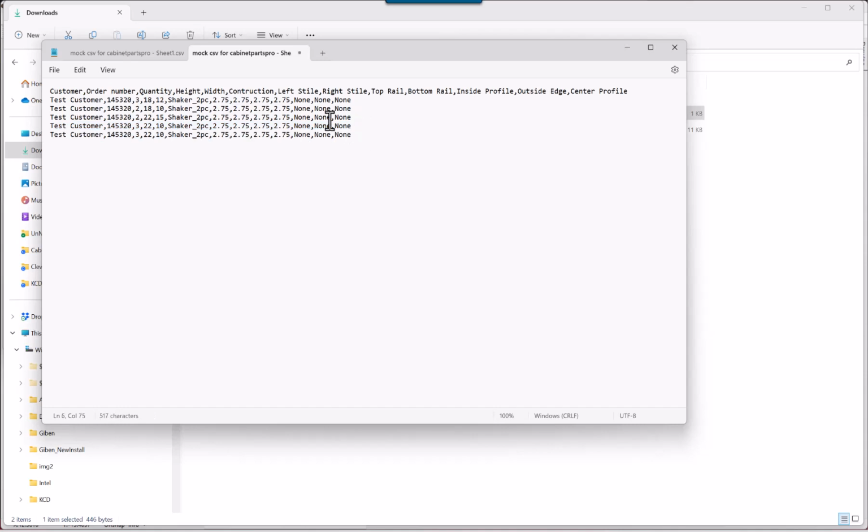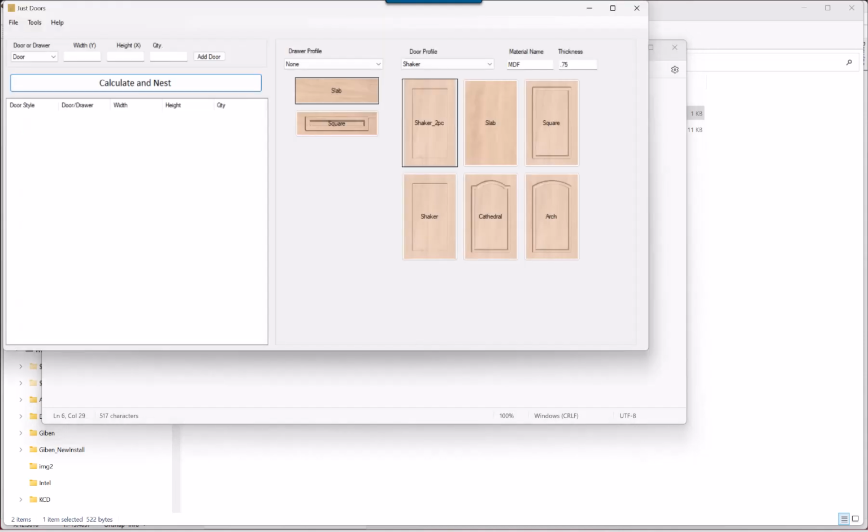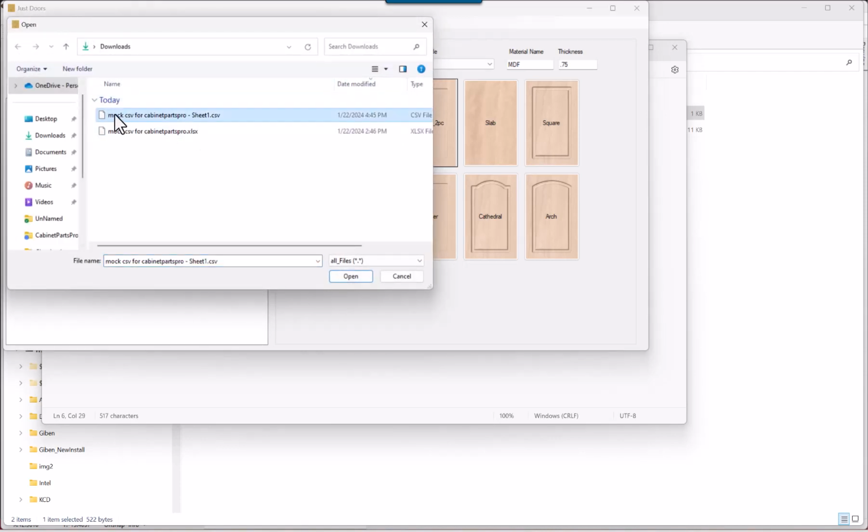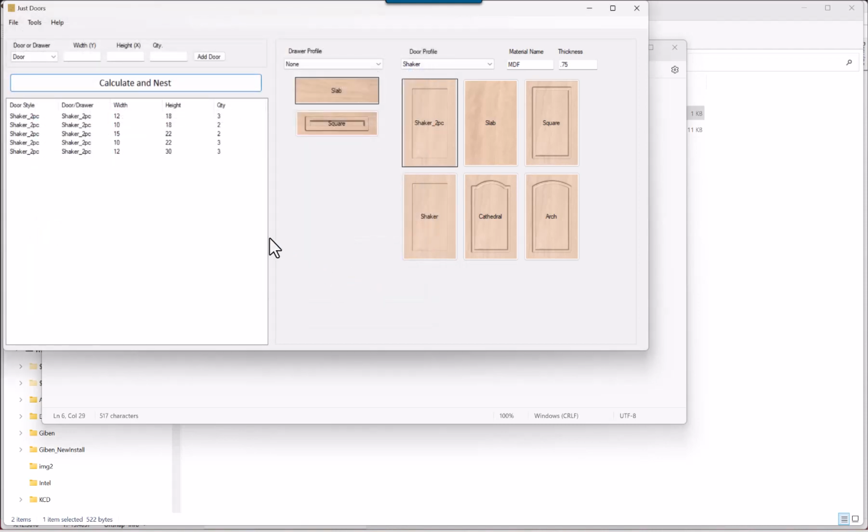I'm just going to make a copy of that line just to show that we could change sizes right here. Go File, Save. Then coming to Just Doors, going to File, Import CSV, selecting that CSV file, selecting Open. Those doors and profiles have just been imported along with the quantities. Once they're imported, we'll go ahead and calculate nest.